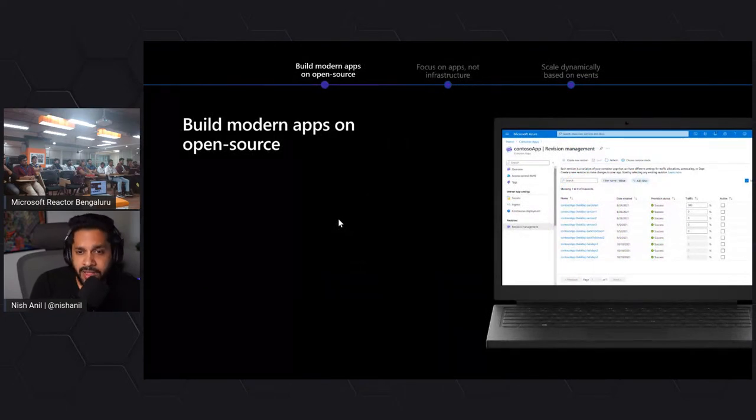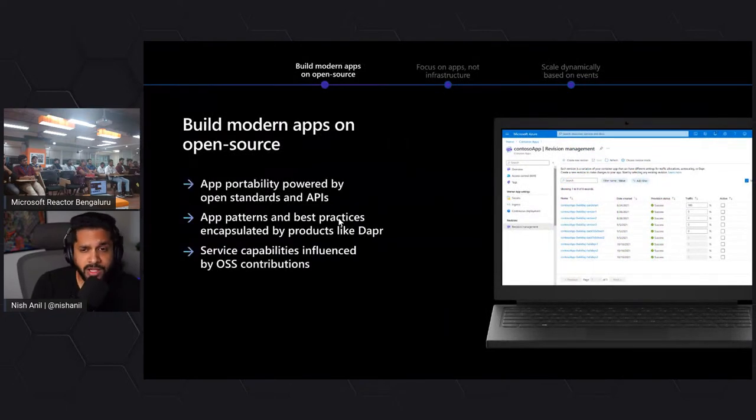For example, it's built for modern apps on open source technology. So it uses technologies like Envoy proxy for ingress management. One of the challenges with Kubernetes is putting an ingress in front and exposing services to the public, as well as for service-to-service communication, that is internal communication as well, right? So you add an ingress object and things like that. Now with Azure Container Apps, it comes with Envoy proxy by default.